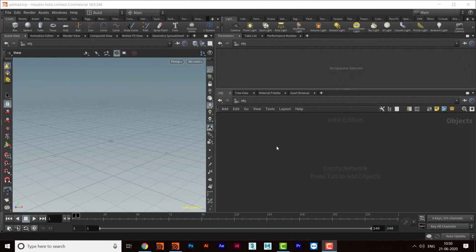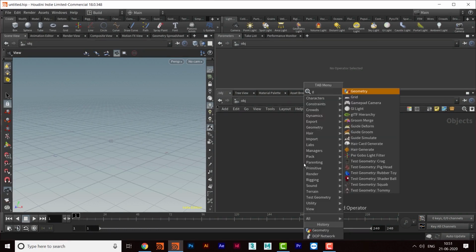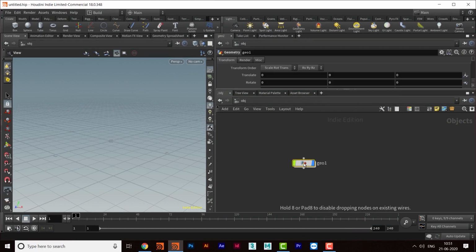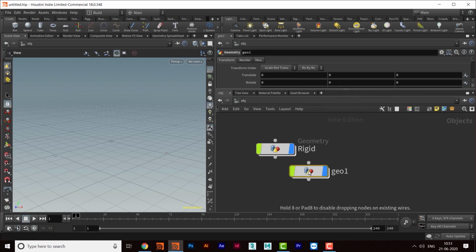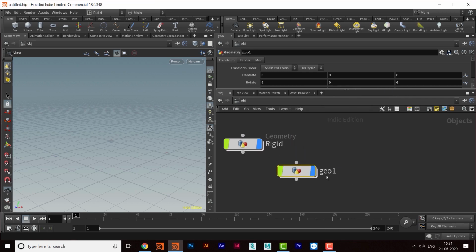Hello everyone, welcome back. So today in this video we are going to create a very basic wall destruction. So let's get started. For that we will take a geo node and name it rigid. The next geo we will take for the geometry to collide, and that will be the box.